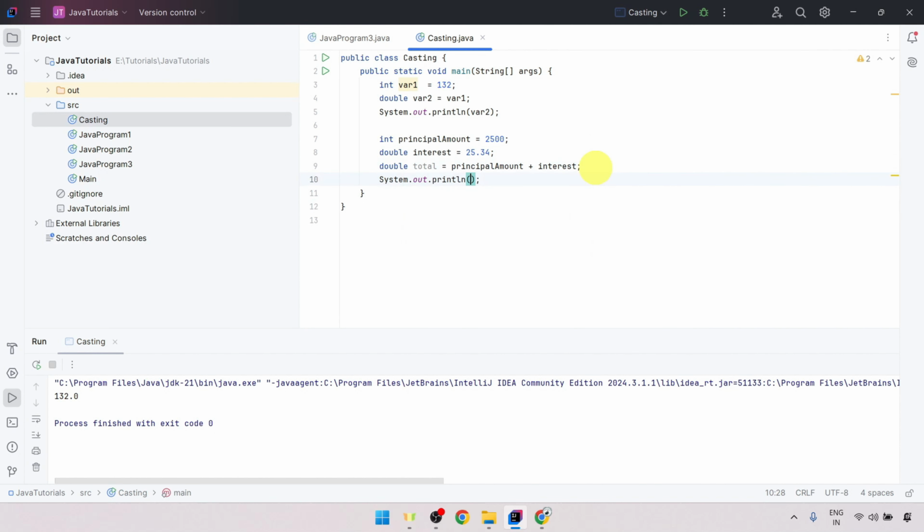So as out and then total. Let's execute the script and see the total of these two numbers is appearing, but our data is not lost. It has taken these decimal values also.